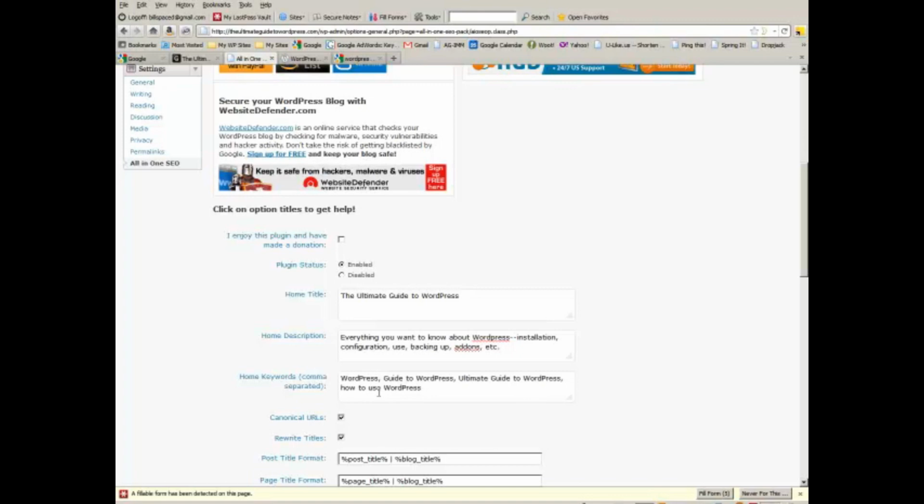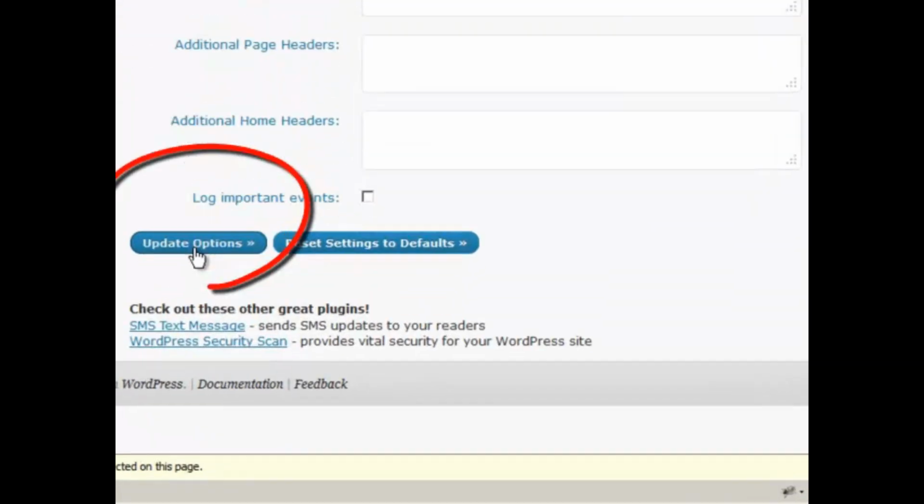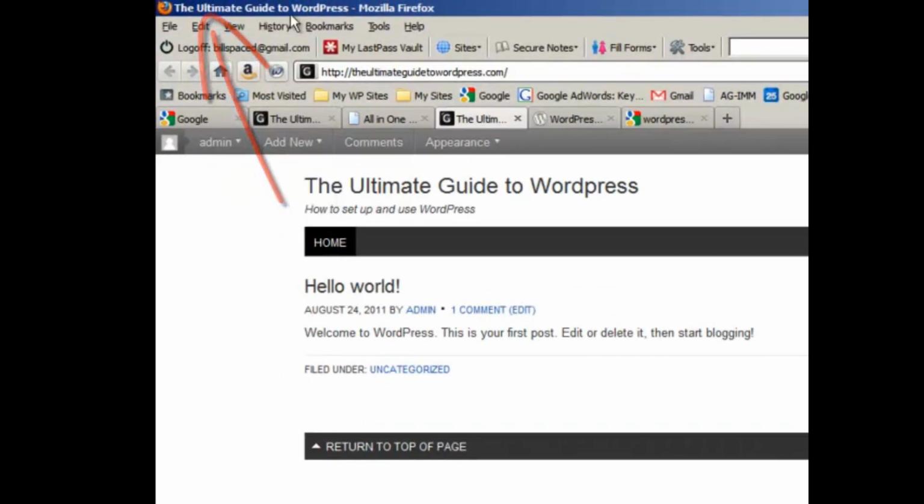And that's what I'm going to put here. So when you're done, you scroll all the way down to the bottom and you click Update Options. You'll find that now the title is The Ultimate Guide to WordPress.